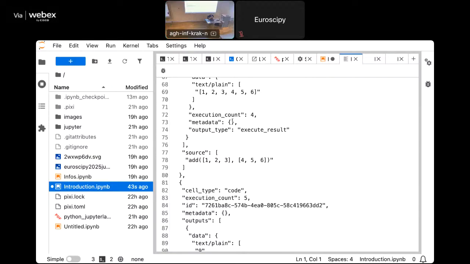Which is nice because, I use JupyterBook, which is based on this. We can write whole documents in here because you can take this JSON and program on it.